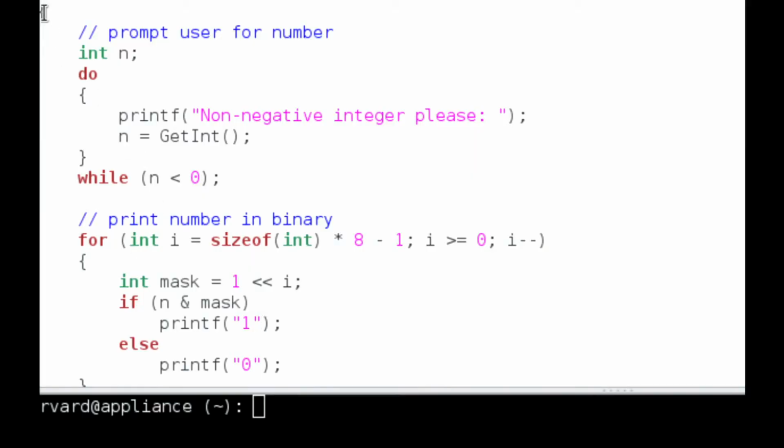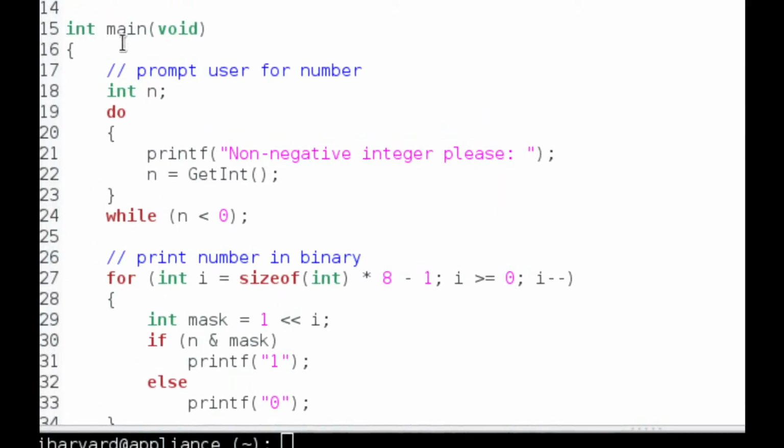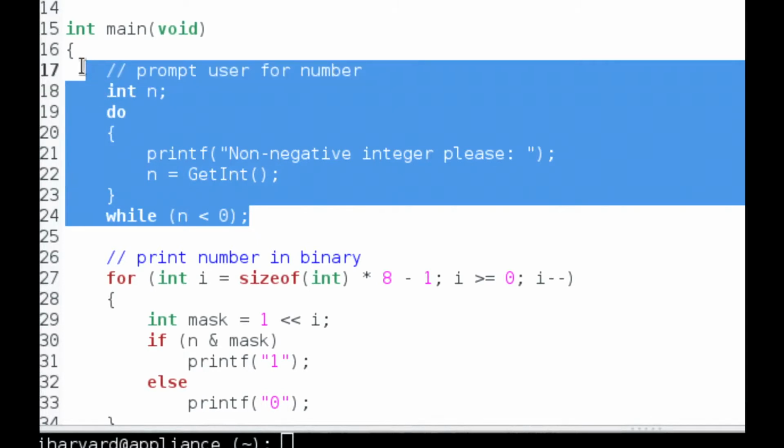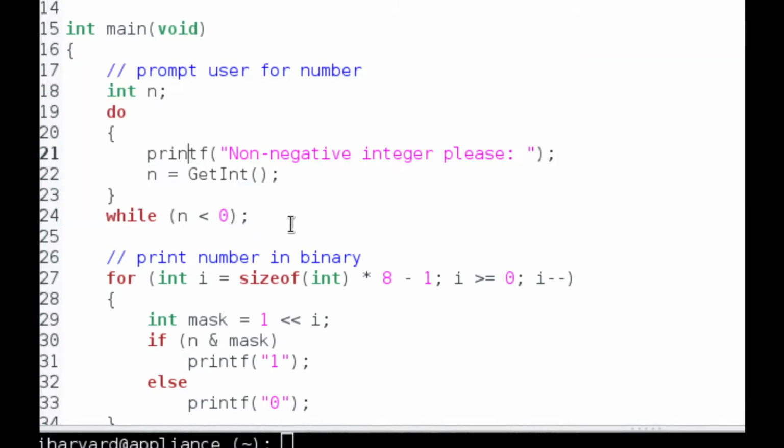Well, it turns out I mentioned this because with bitwise operations, you can actually do one other thing as well. You can create these masks dynamically. So take a look at this one final example involving bitwise operations. Here's the first part of the code. Prompt the user for a number, and it insists that you give me a non-negative integer. So that's sort of old school stuff.